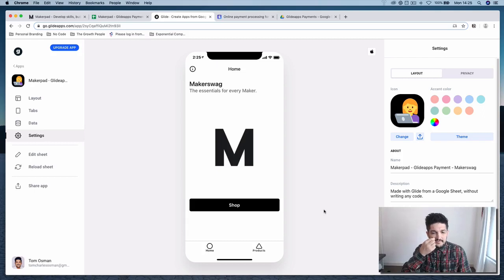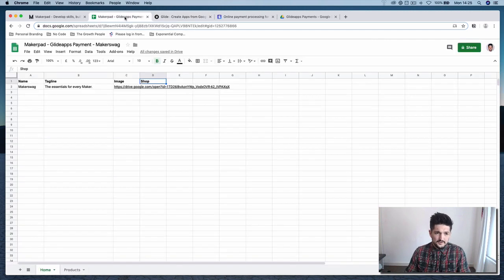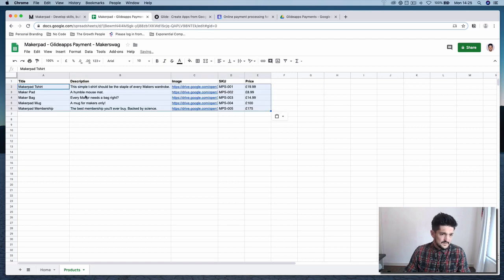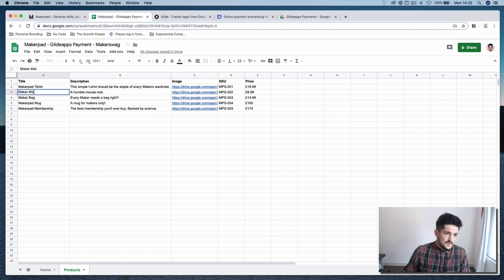Okay, so for this next step, let's add in some product information into our second Google Sheet. So head back to Google Sheets, open up the products tab, and now add some product info in here. I prepared some earlier. So we're going to sell a t-shirt, a mouse mat, a bag, a mug, a membership, and a t-shirt.